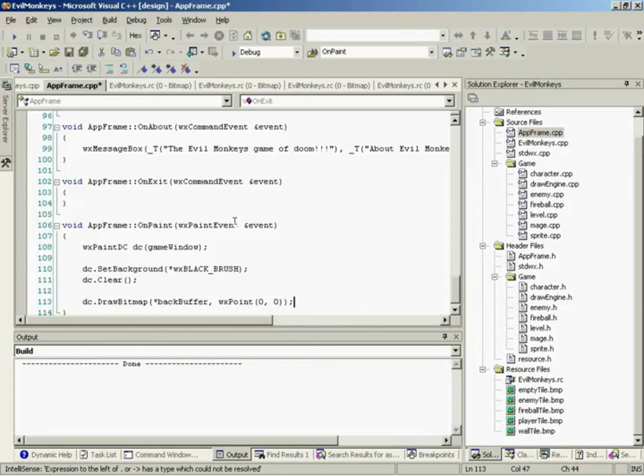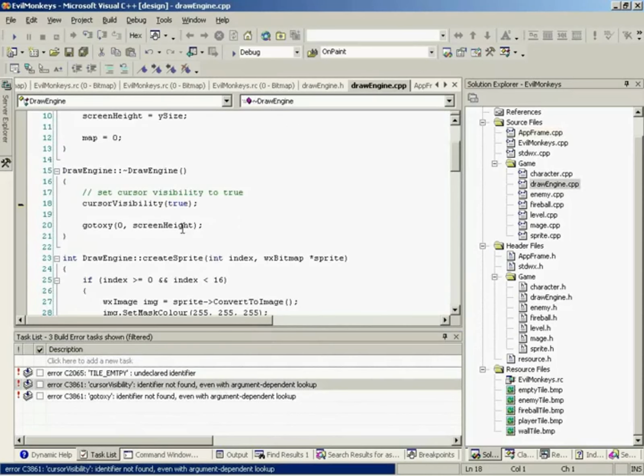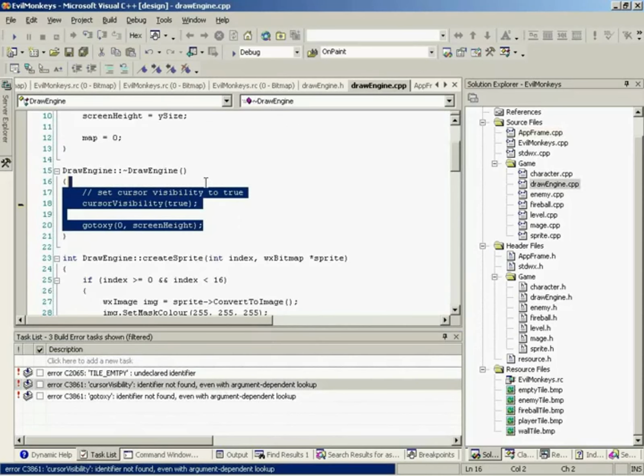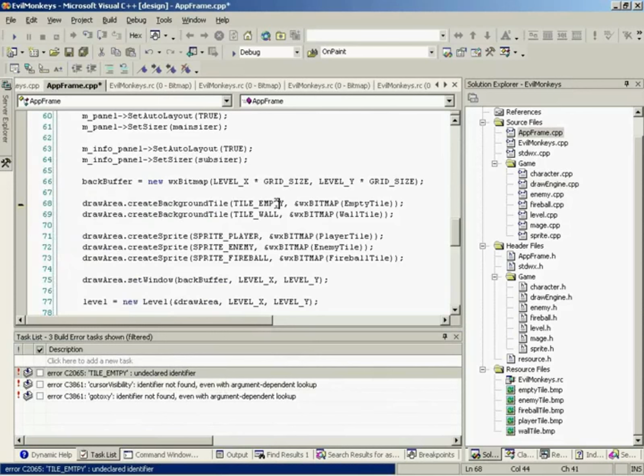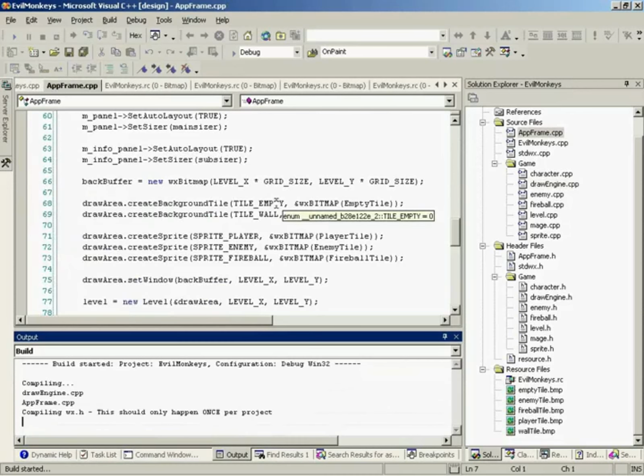That kind of saved everything. Oh, I made an error. Tile empty, identifier not found. I forgot to remove it from here. No worries. That was in the destructor for the draw engine, if you're curious. And tile empty, I probably spelled it wrong. So let's just restart. That's not bad. Only 3 errors. Give me a break.